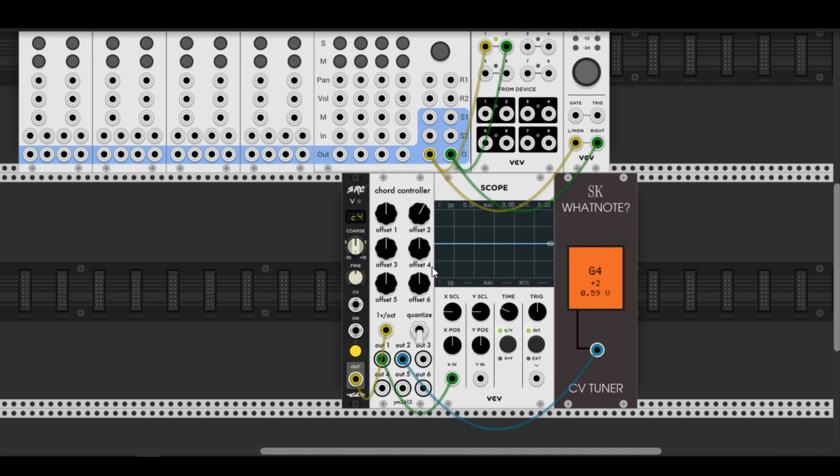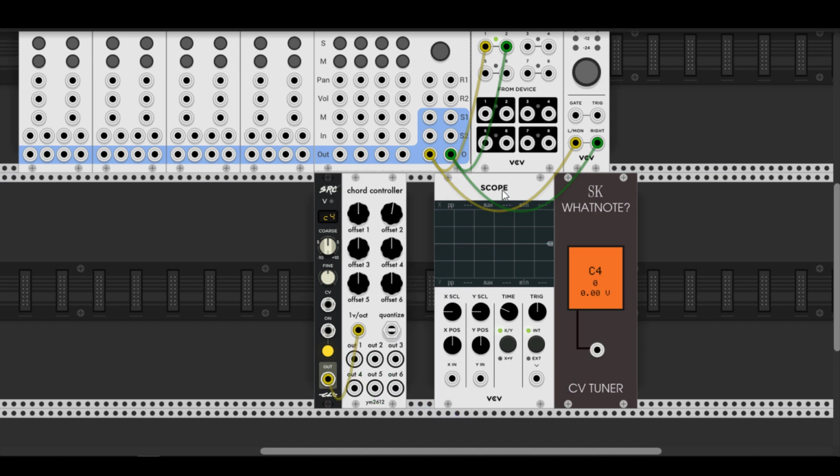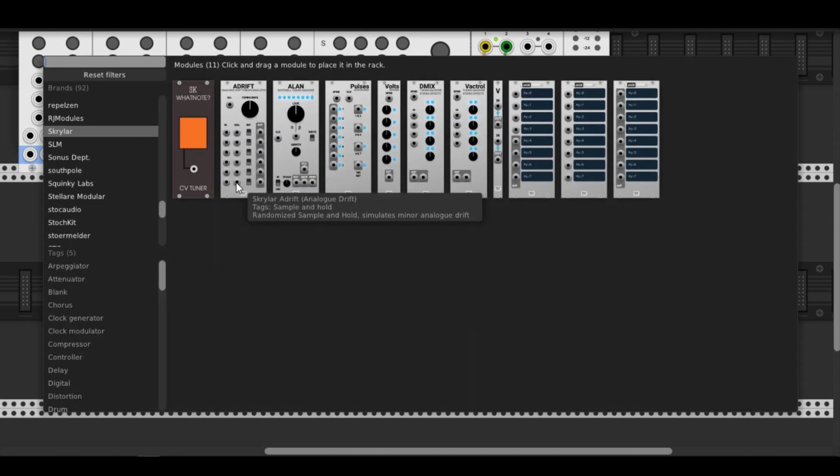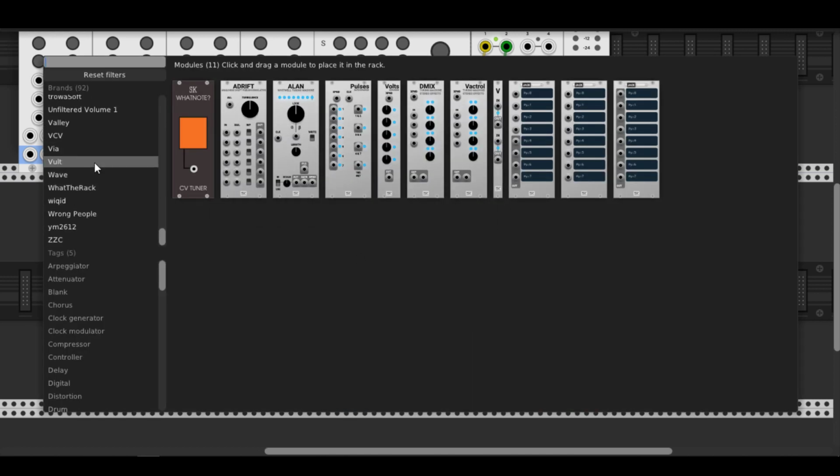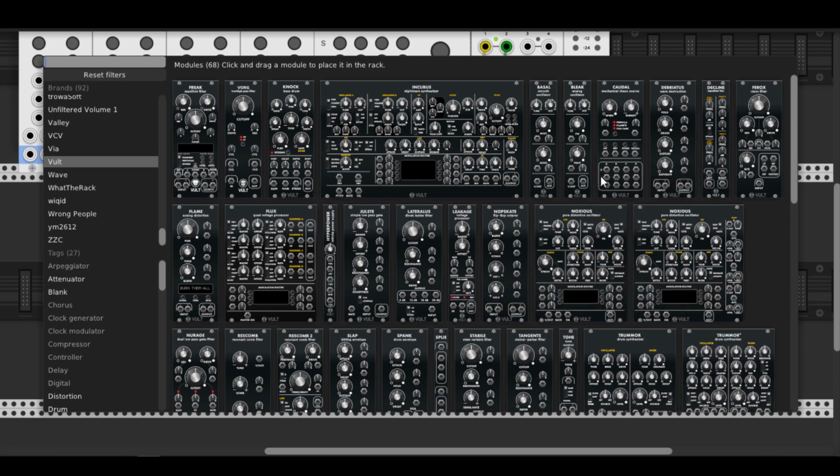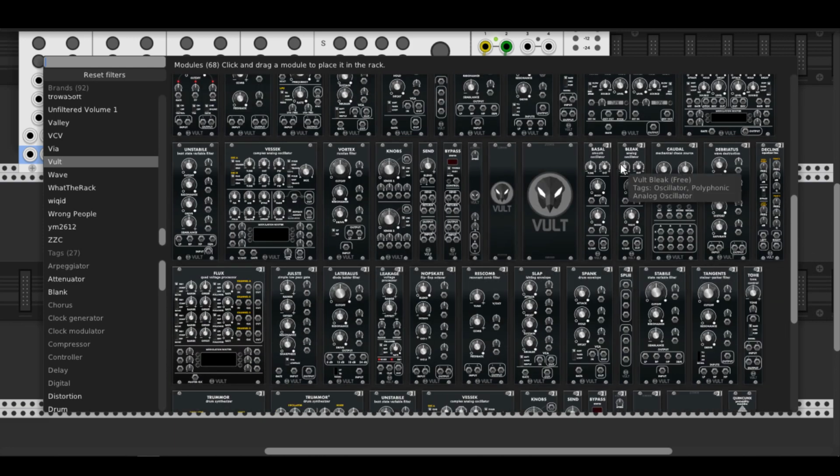So the chord generator gives us huge possibilities in creating chords by ourselves, and also in using polyphony in VCV Rack. Okay, let's add a polyphonic oscillator. I'm gonna use Wild Basil for this.